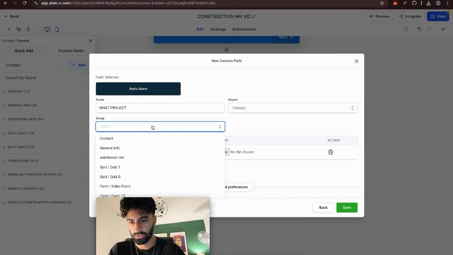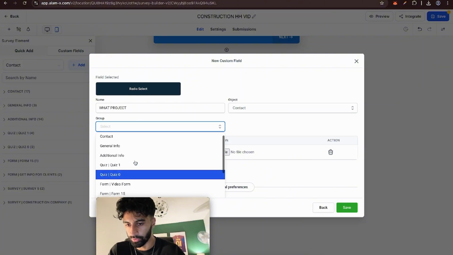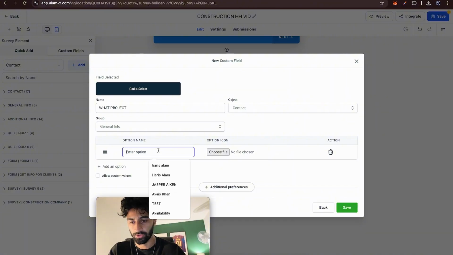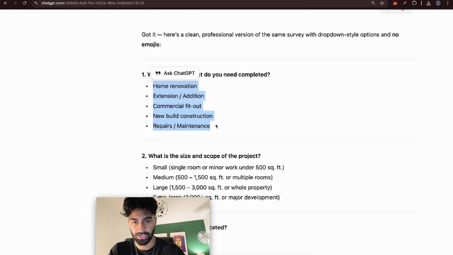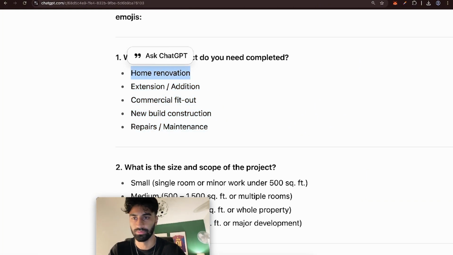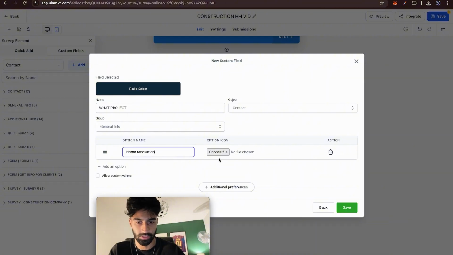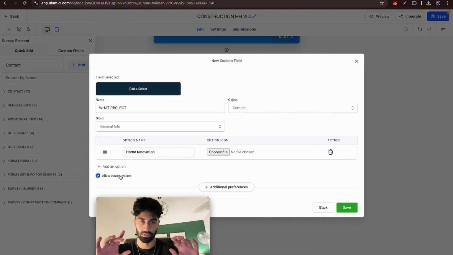Let's go to contact group. Where do you want to put it? Let's put it in general info. So the first option, here we are. I went on ChatGPT and told it to tell me what to put, because obviously I'm teaching guys. You want to allow custom values, because if the option they want to click isn't in the options we allow them to pick, they're allowed to type in their own custom value. So that's one: home renovation. We can even add an image if we want.